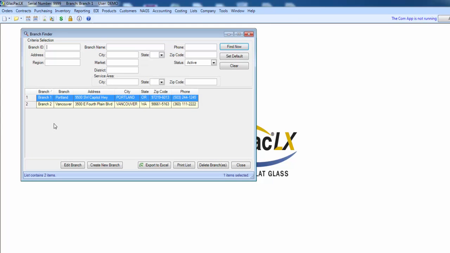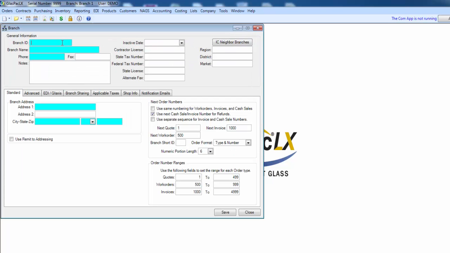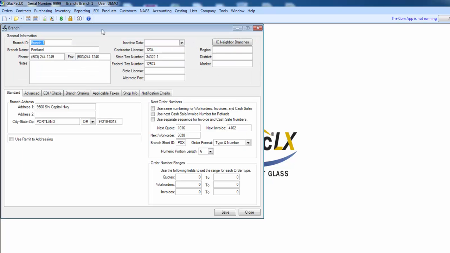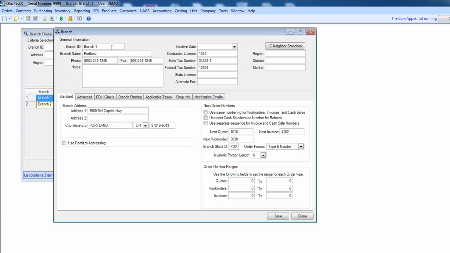You'll notice you have two branches in here already. That is sample data that comes with the install. You probably don't have a location at Capitol Highway in Portland, Oregon. You have a choice here. You can create a new branch and fill in the required fields and whatever else is relevant, with the plan being you will delete these later. Or you can just overwrite one of these. So I'm going to pick this Portland branch here. I'm going to overwrite this.